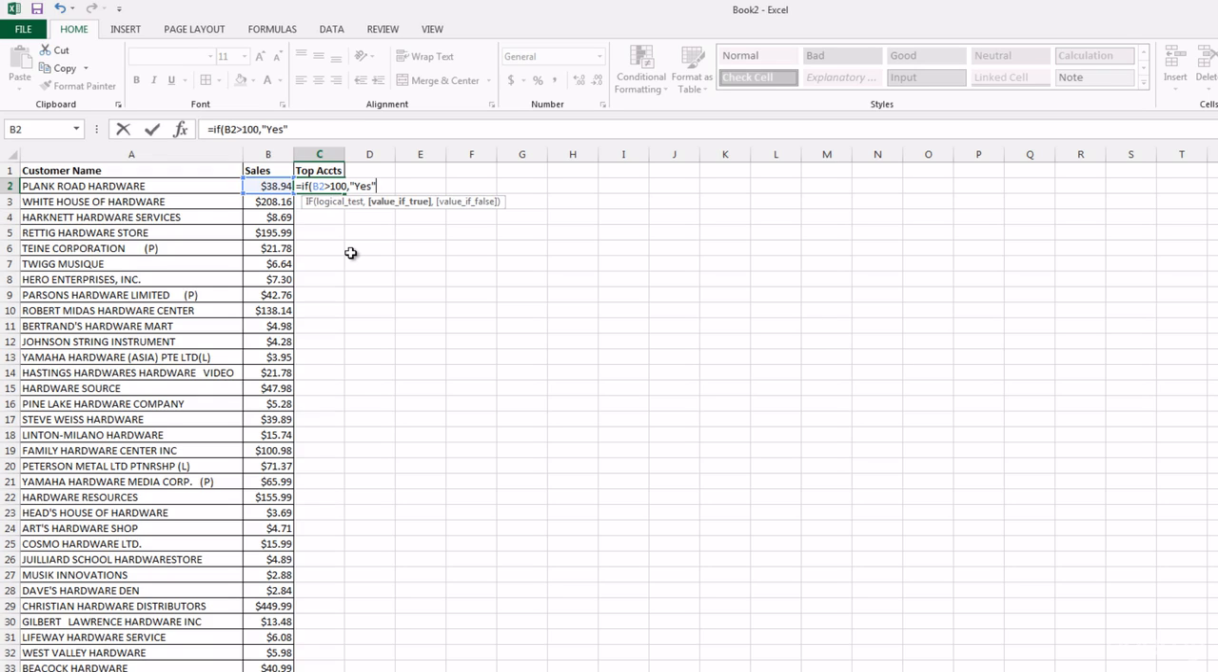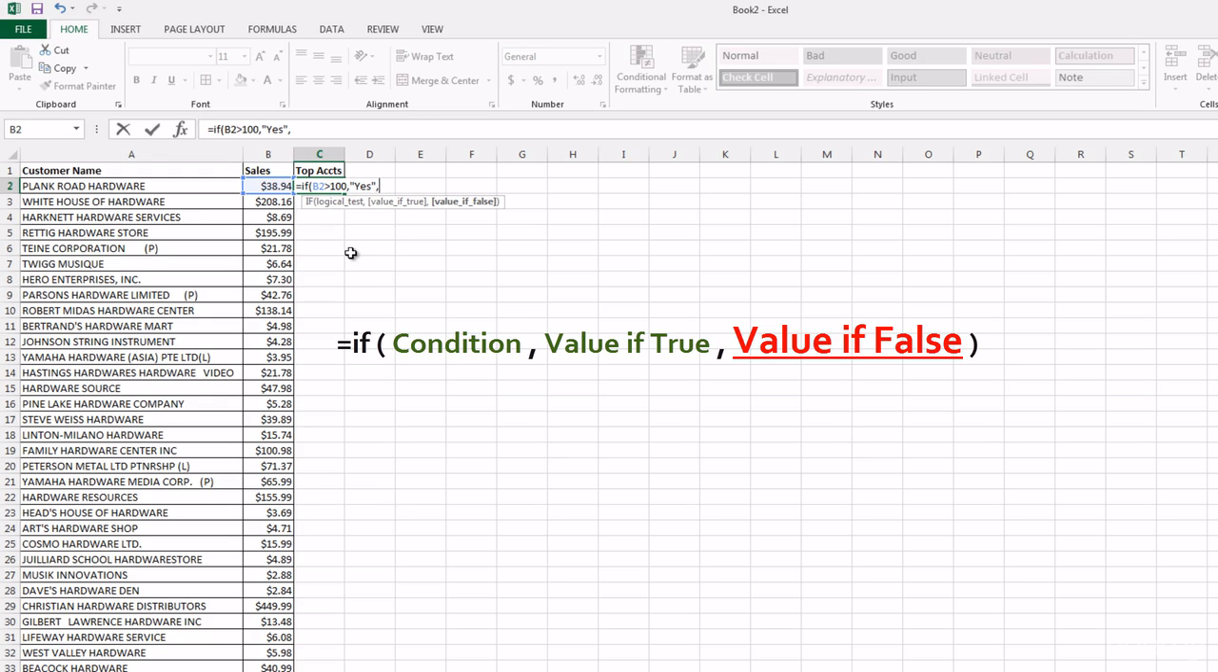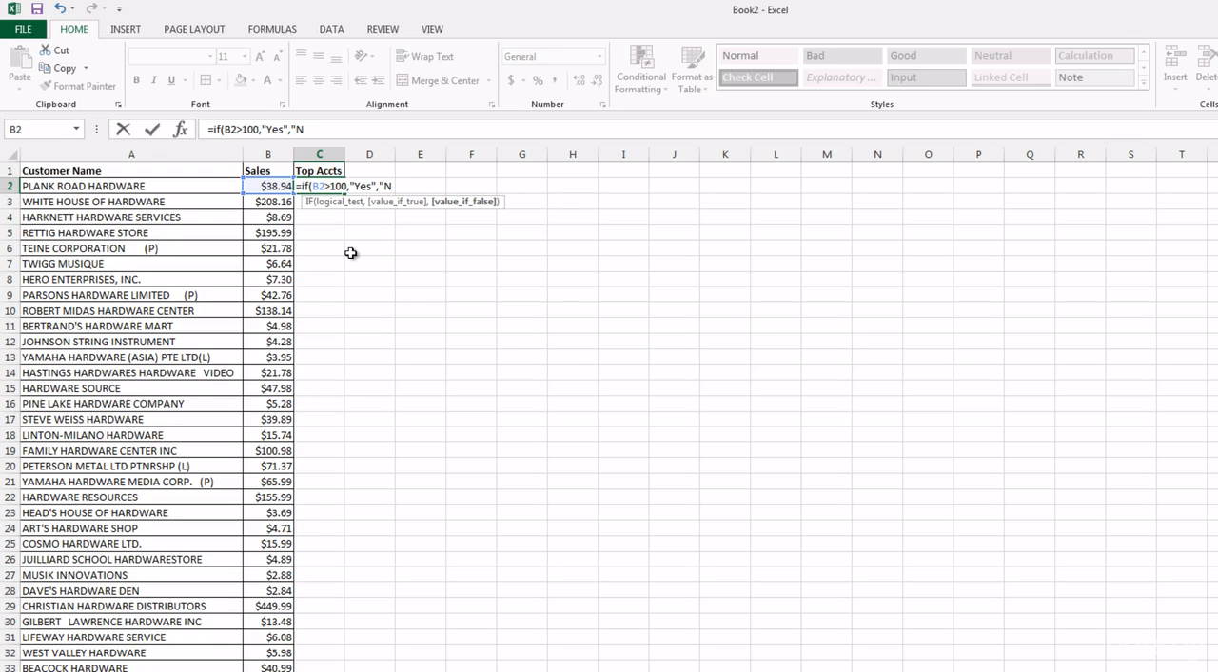We put that in there, and then we put in a second comma to start working on the value if false. So if our sales amount is not over 100, we want it to return a different value. In this case, we'll go ahead and make it no, but it can be any value that you like. So we're going to make it no in this case, another text string, so we're going to be using those same quotations. If we like what we have there so far, we can go ahead and press enter to perform the function.